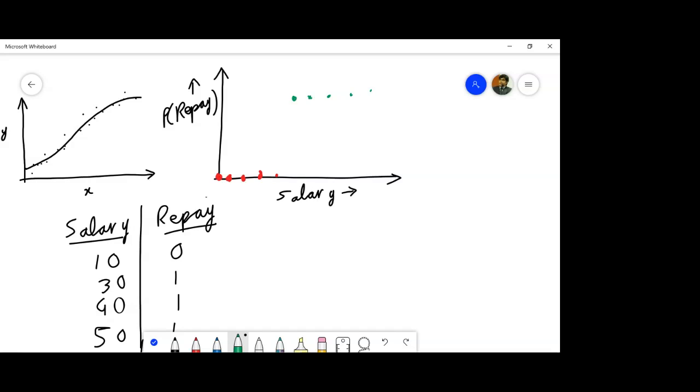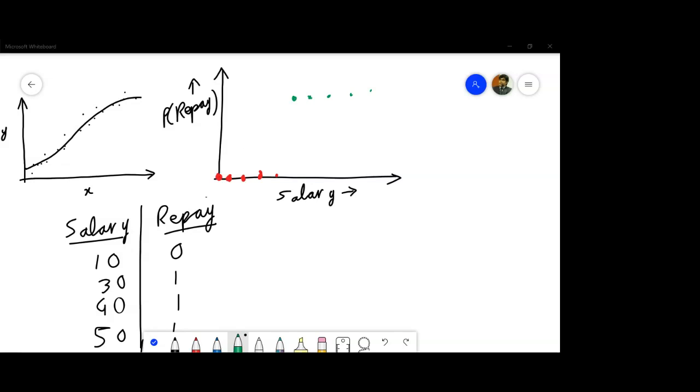Simply put, when salary is low, the repay value is equal to 0. And as your salary increases, as your salary value is high, the repay value is equal to 1. That's effectively what we have got right now. Now coming back to how we model this. This is my labeled historical data. So how do we go back and effectively do a modeling for this specific thing?